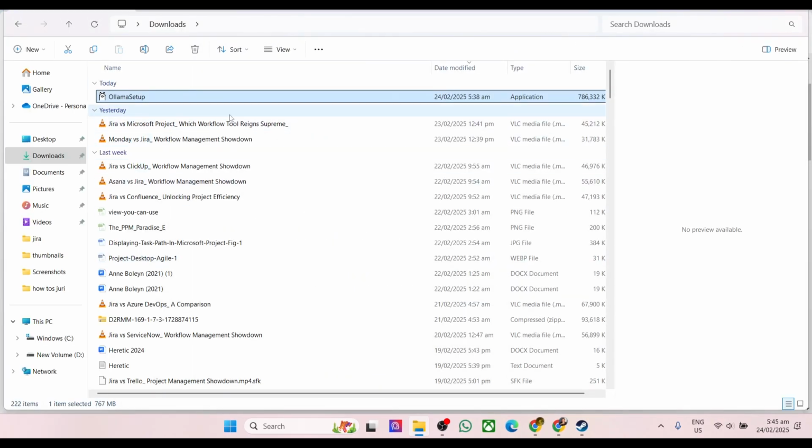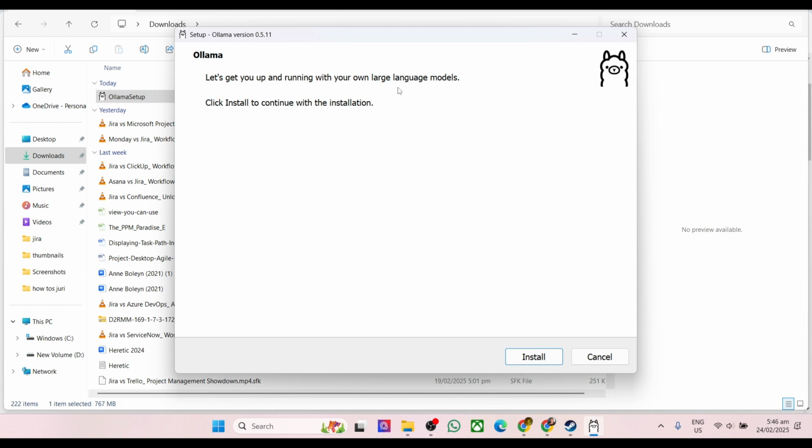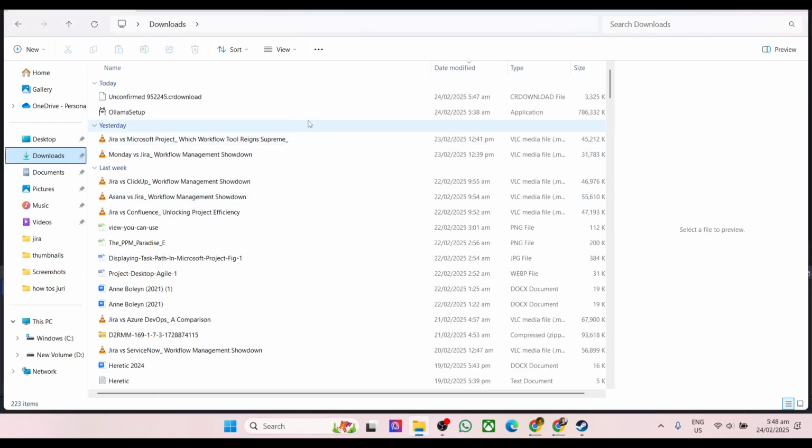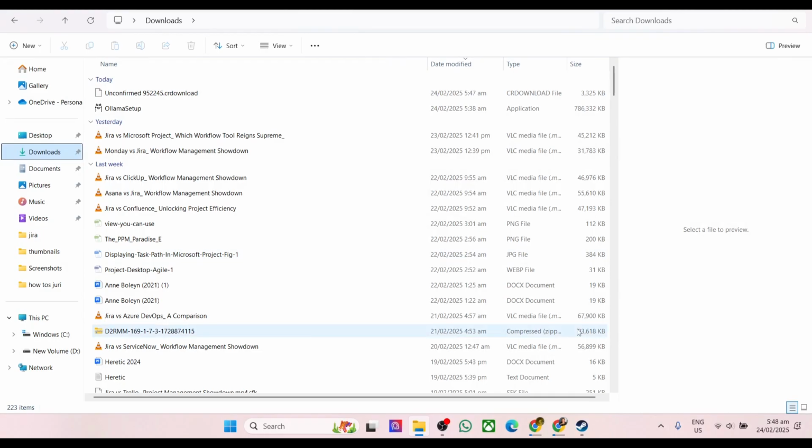So now let's head over to downloads for our Ollama installer. I will double click this and click install. Once it is done, it will automatically close itself, and the Ollama setup is safe to delete because that is 700 MB. But now if you look to the system tray down below, you can see that Ollama is actually running now.